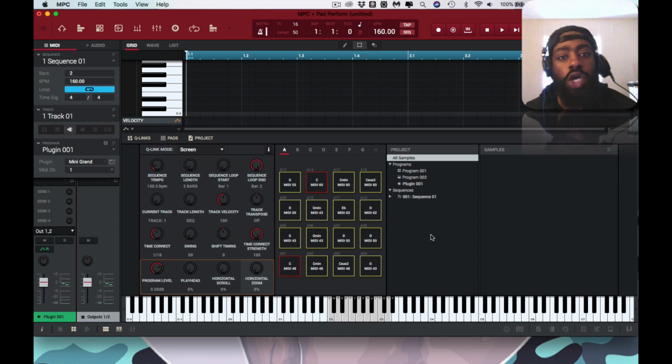People don't really talk about it as much. It's an underused function, and it is exactly what it sounds like. You resample anything that's inside of the MPC. As far as in your sequence, you could resample one track. It could be a piano, it could be a drum sound, whatever it is, you resample it.